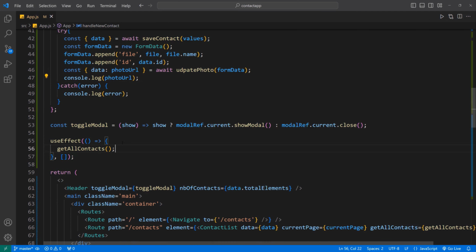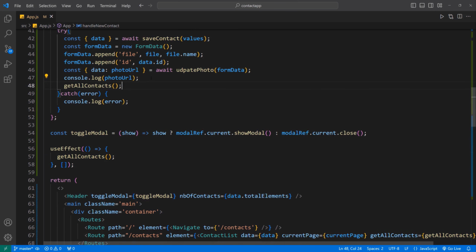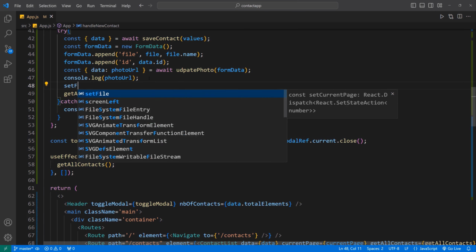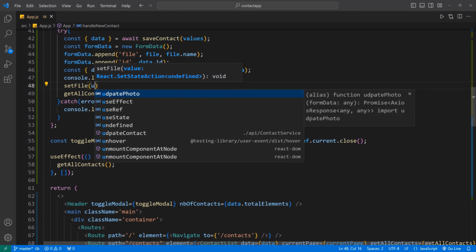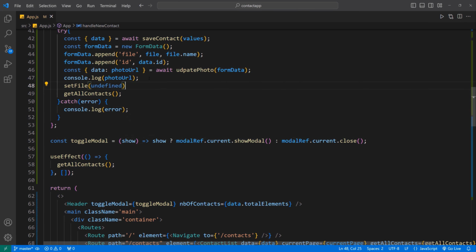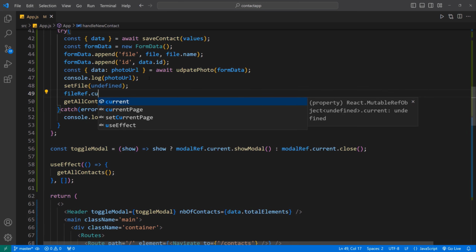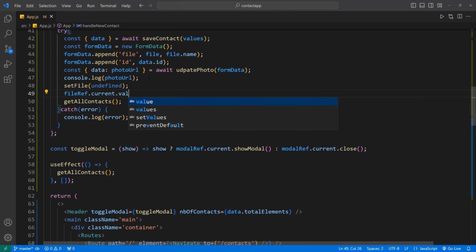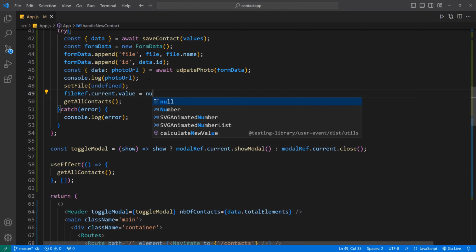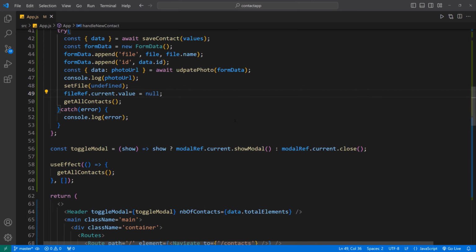And then after that, I can just reload everybody. So I'm going to call get all contacts again. But before I do that, I'm going to set the file to undefined. So I'm resetting the file, like the file from the form. And then I'm going to access the file ref, the reference that we put on the file, and then say current. And then we're going to set the value. I'm going to set it to null because we want to remove the file from the input.